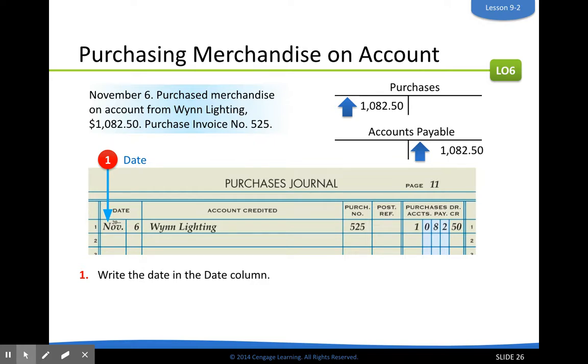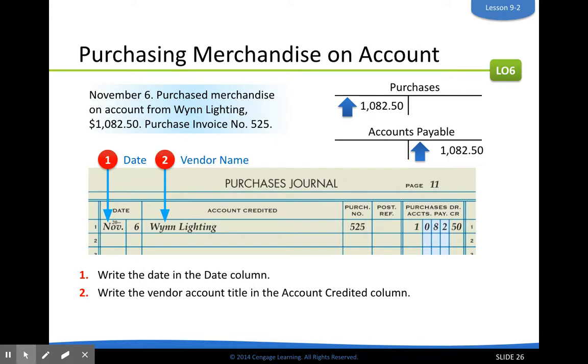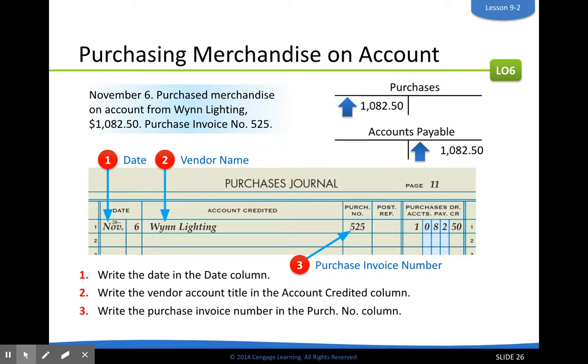So just like we always have done, we start with the date. We are going to be crediting Win Lighting's account to show that we owe them more. We have purchase number 525. Notice that we don't have to put a P in front of that because right in our journal, it's labeled purchase number. So we know that purchase number is 525. Then we have our amount, $1,082.50, and that is going to both purchases debit and accounts payable credit. So that is how we record an entry into our purchases journal.